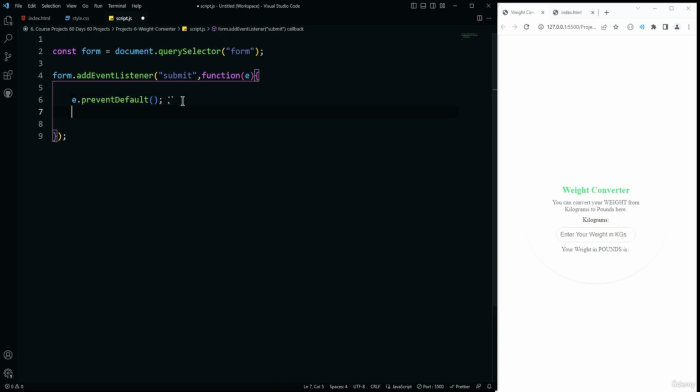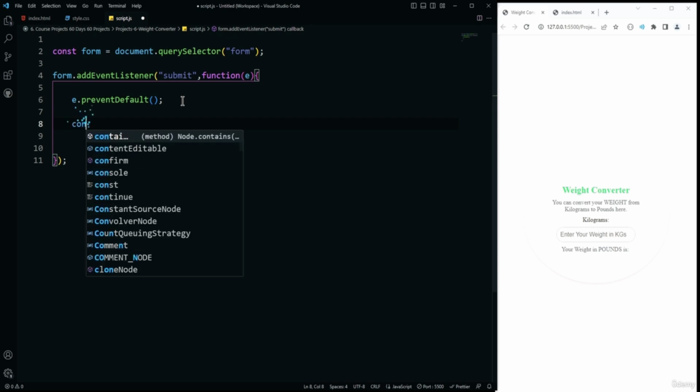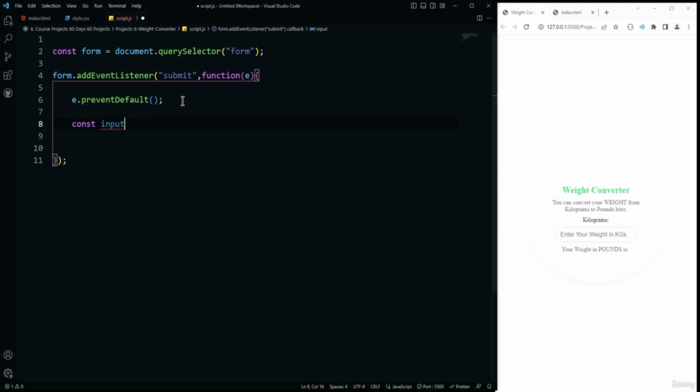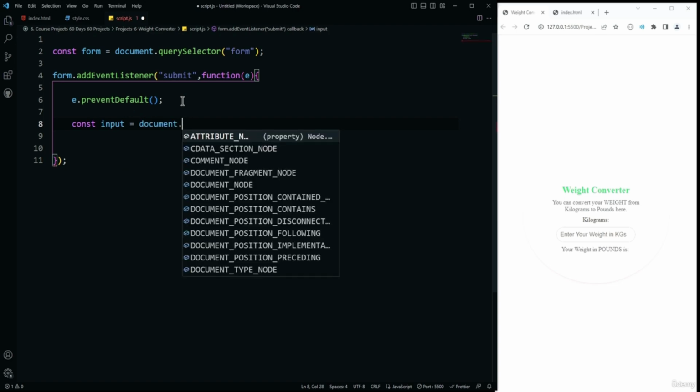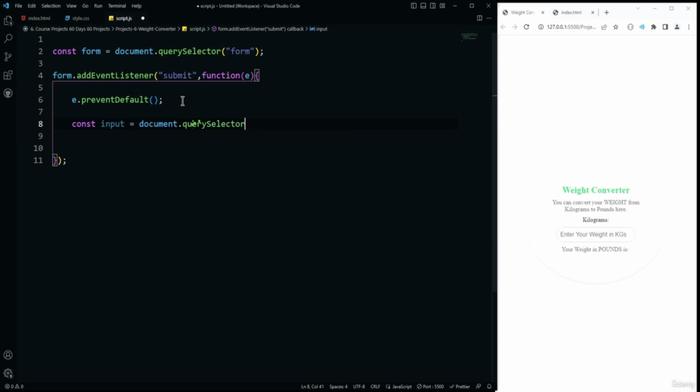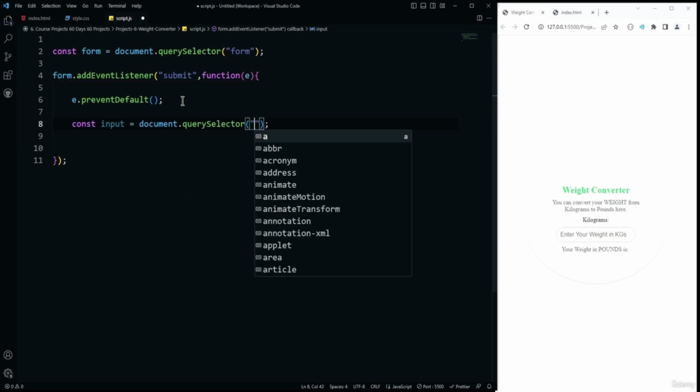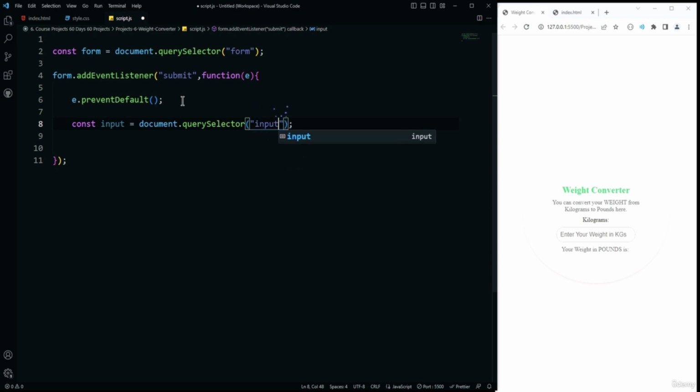Okay, and after that we will be here using the initialization of the variable. So first we need to initialize with the input element. So here we need to use the const input, and it is actually going to be equal to document.querySelector, because we want to select a single input. So here we want to specify the input element, and after that we also need to select the converted weight selector, which is actually a span element.